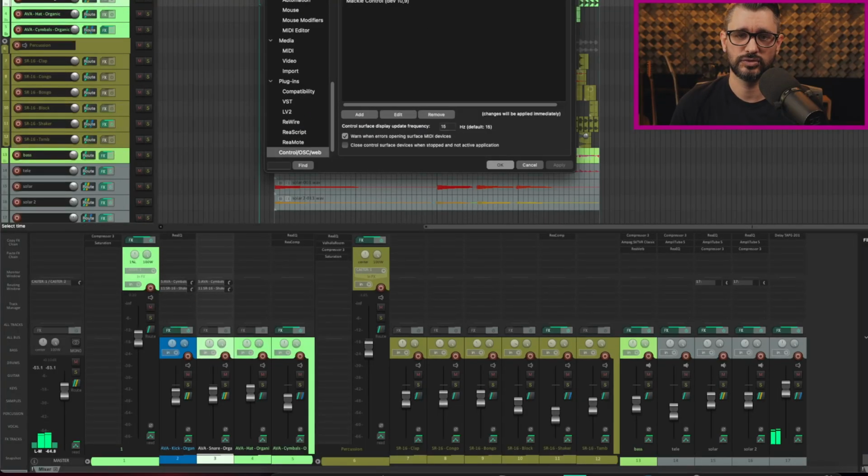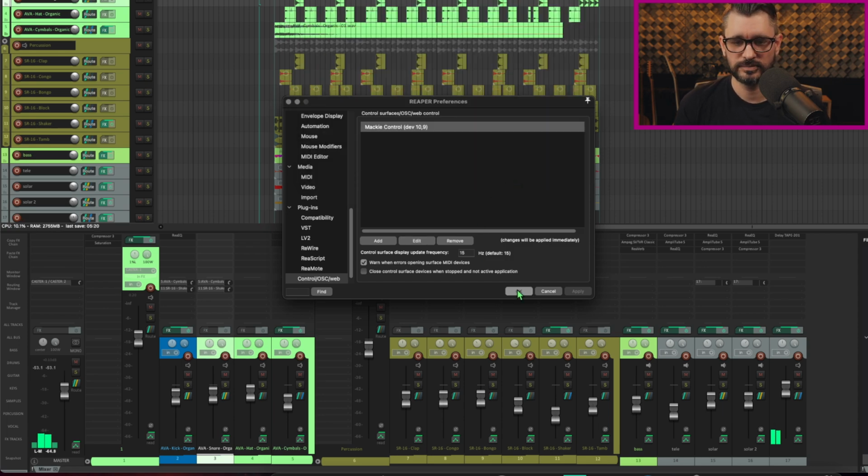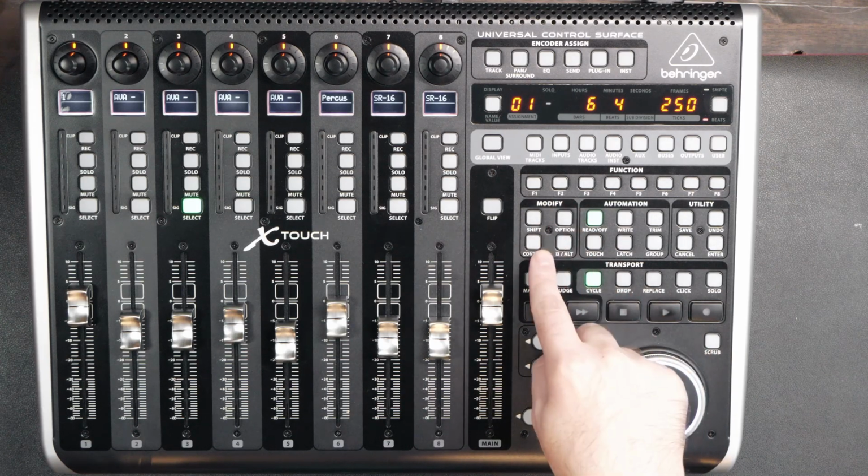So going back to the control surfaces setup and editing, there's this option: map F1 to F8 to go to markers. With this function on, the function buttons will go to markers number 1 through 8. Personally, I'm not going to use that function. I would rather have all of those 8 buttons assigned to my favorite functions, maybe adding in plugins or different mixing functions. I would prefer to have those buttons available. So that's that option.